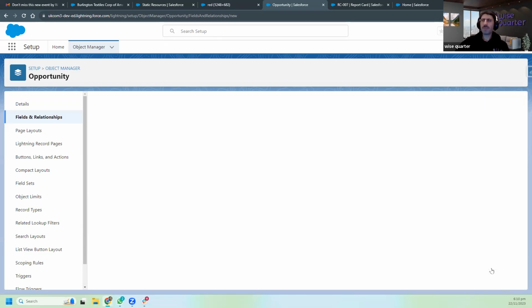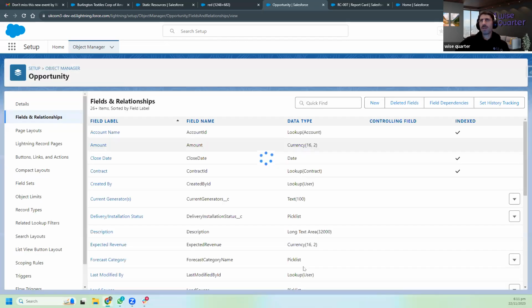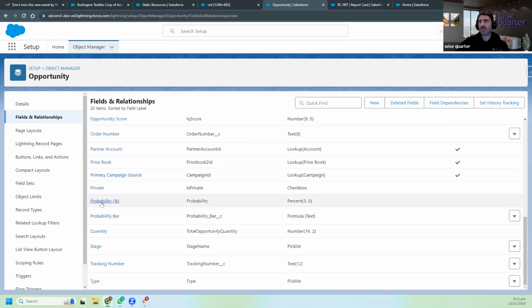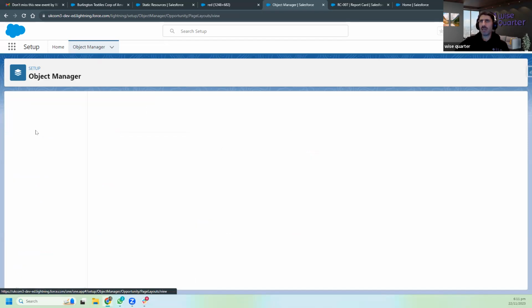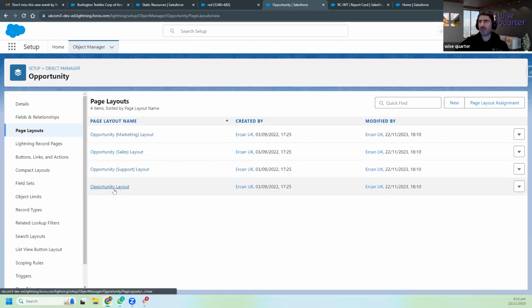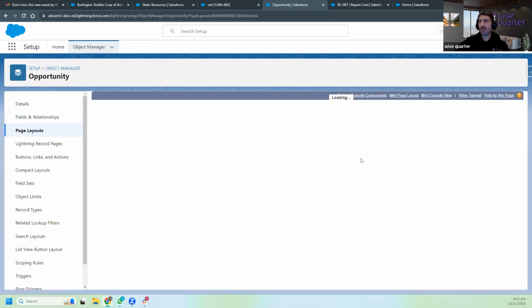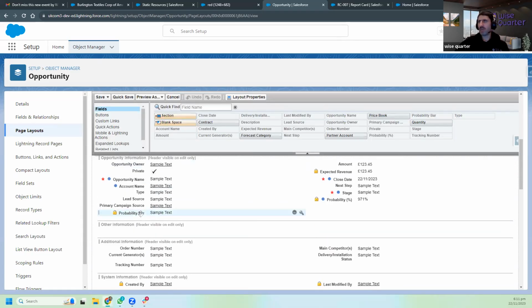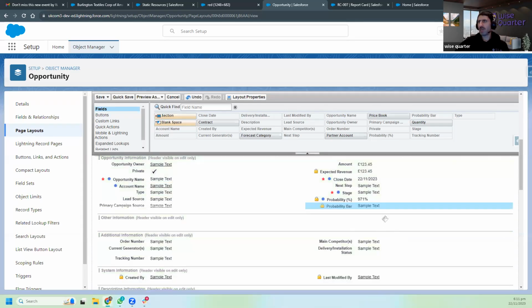So let's save. Okay, I saved my progress bar, which is the probability bar. Let's put it in the page layout. Where is it? My page layout is here. I open my page layout, and okay, where is my probability bar? It's here. Let me take it under this, so I have probability and probability bar together. That's good.